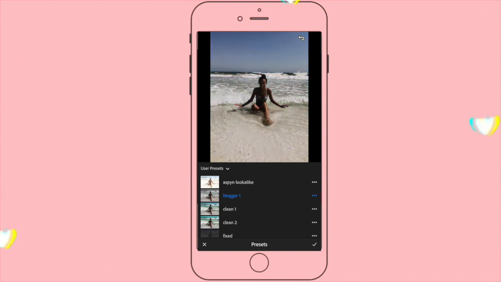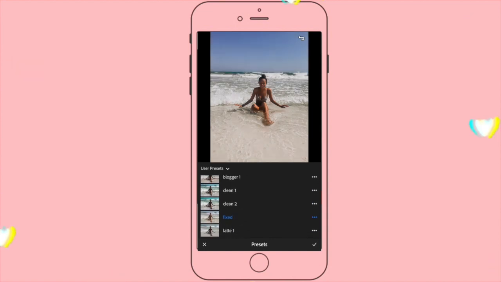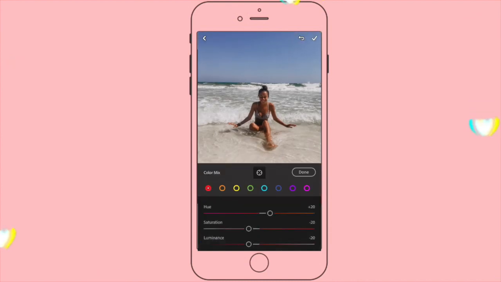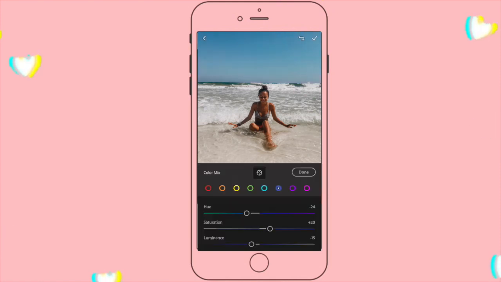But as you can see, it's kind of dark for this photo, so I'm just going to scroll down to the one that says fixed, which is literally just my edited version of this preset. And you can see it looks pretty good right off the bat. So I'm going to save that and then scroll over on the menu bar to the color mix, and from there I'm going to play around with different colors, like changing my skin tone a little bit, changing the blues, just to make it how I like it.